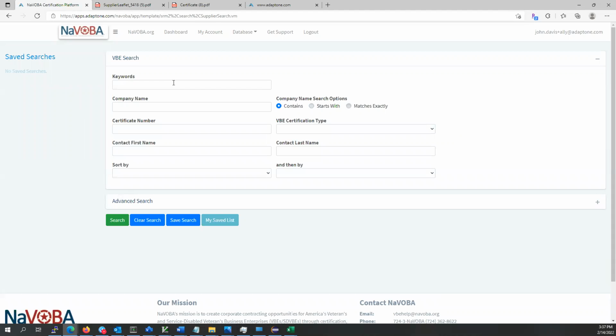There's a lot of things you can search on. Keywords is probably the most common one. So if you want to search for construction, courier service, delivery service, whatever it may be, staffing, you just type in the keyword. You can type in more than one keyword. And this will find any VBE or SD VBE profile that's going to contain that keyword. And of course, the VBEs have access to their profile, so they can decide what indexes and what keywords they want to put in their profile.